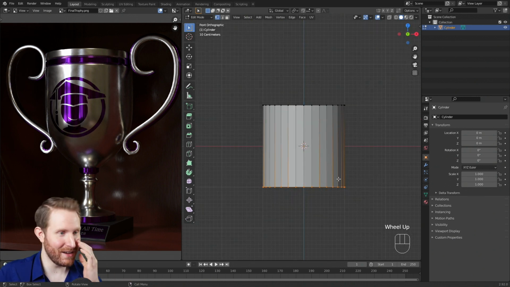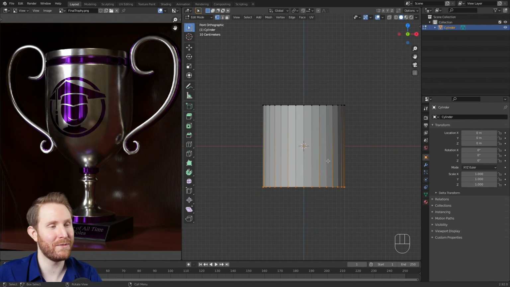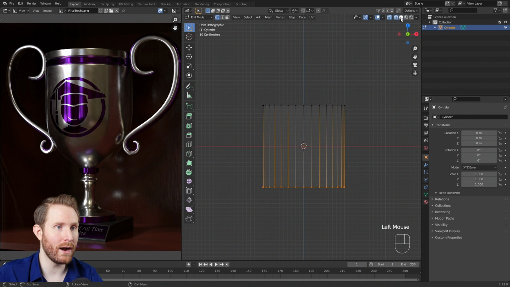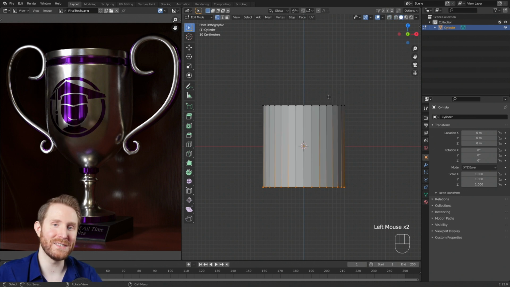The next thing I wanna talk about is the difference between solid shaded and wireframe views. So you can swap between the two with the buttons up here by clicking wireframe or solid, or you can use the hotkey with the radial menu, which is my preferred way to do it.